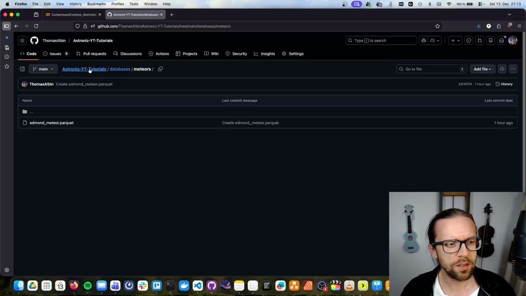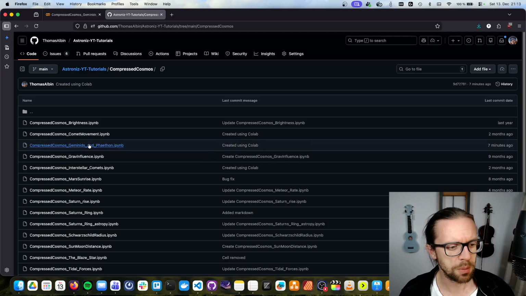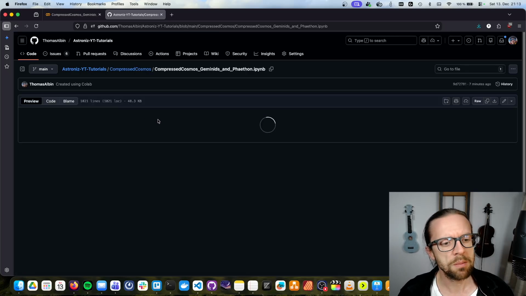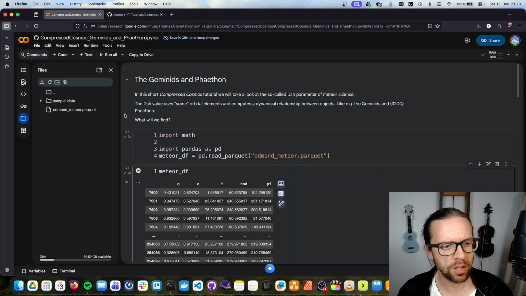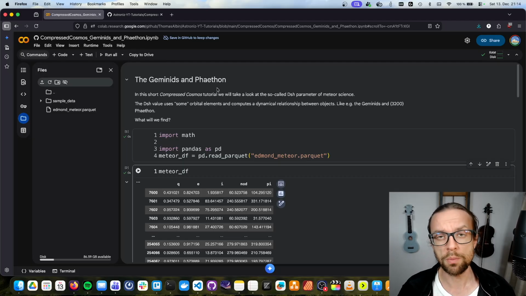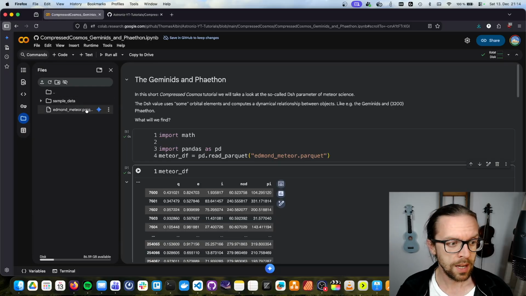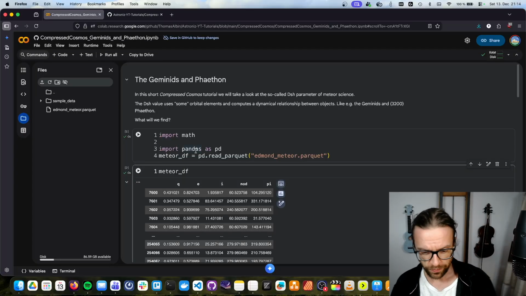Now, after downloading these, we can also go here to Compressed Cosmos, and there we have the file Geminids and Phaethon, where we simply click on it. They open in Colab, and then you have everything running if you have a Colab account. Don't worry, it doesn't cost anything because we don't need a GPU, we simply need something to execute the Python code. The Edmond Parquet file is already uploaded here in the files folder, just in the root, and I already executed the first two parts.